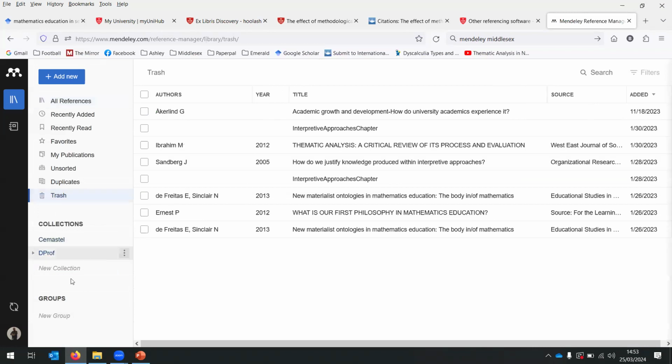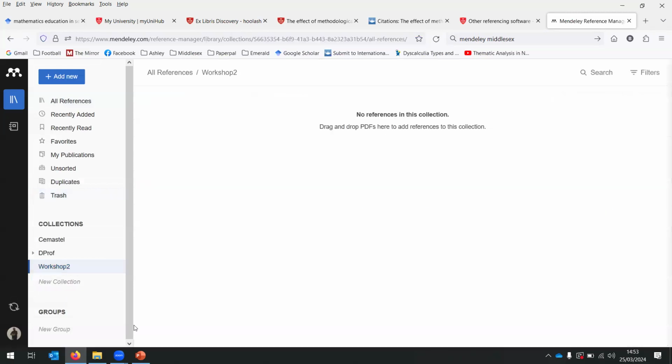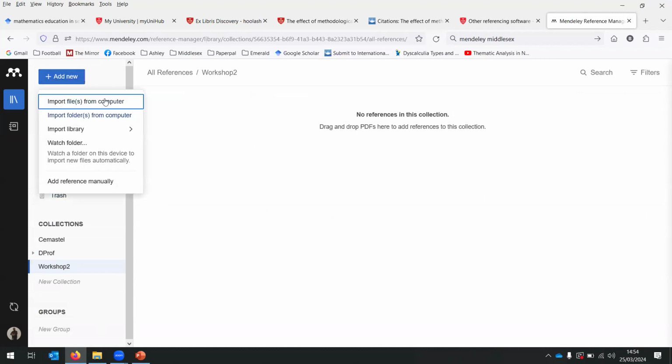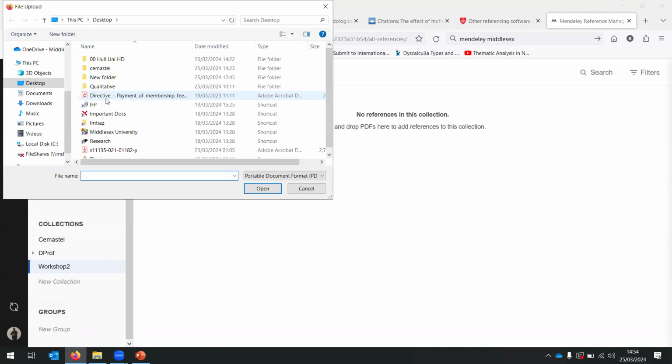So let me just move my cursor away. Here you can create a new collection. I'm going to call it workshop 2, right? So I'm going to go on that. As you can see, it's blank now, and I'm going to drag and drop an article here. We can do it from here: add new, import from computer, or you could have dragged and dropped, but let's do it this way.